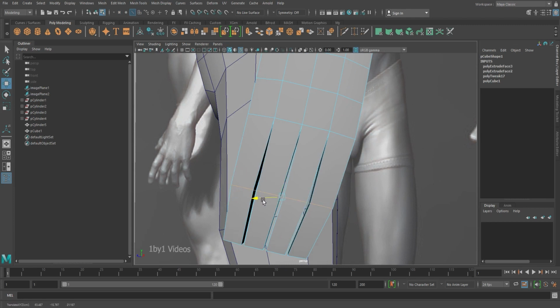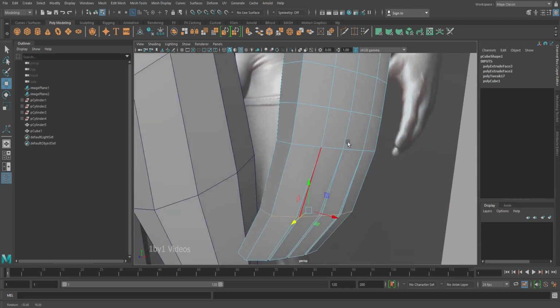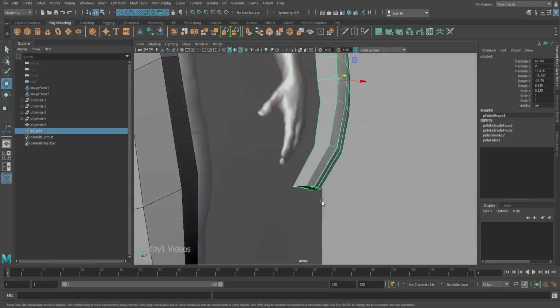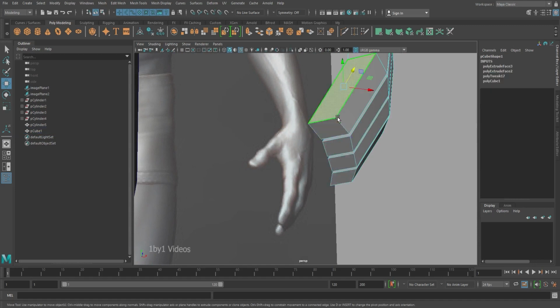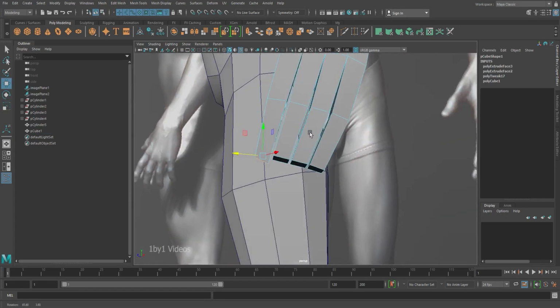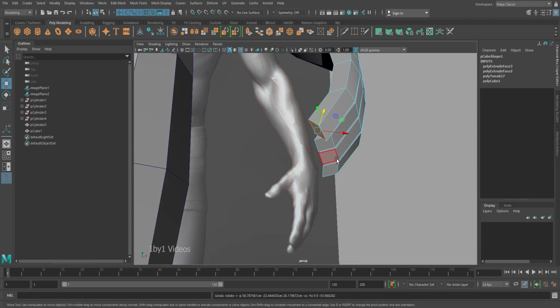Let me move this a little back. Right. Now we have to move this. We just select this face, rotate it a little. It should face it like this, the angle, and it should be a little smaller. And similarly, I have to select all these faces.